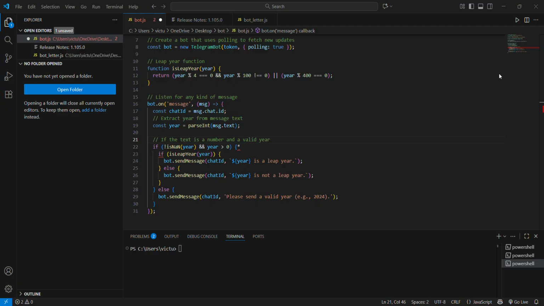You can extend this idea. For example, make a calculator bot, weather bot, or quiz bot.